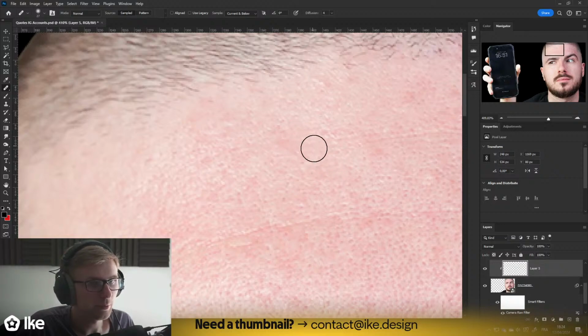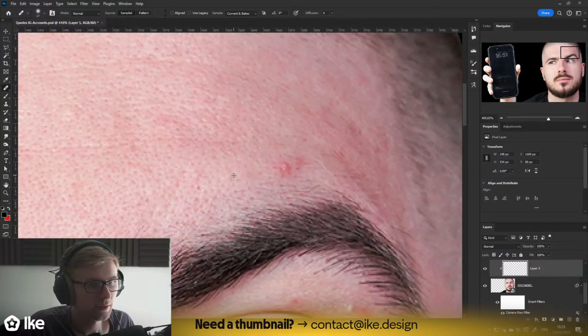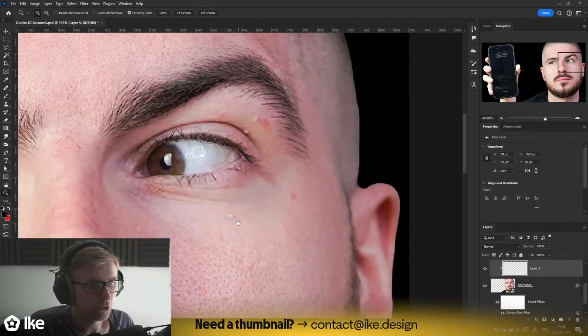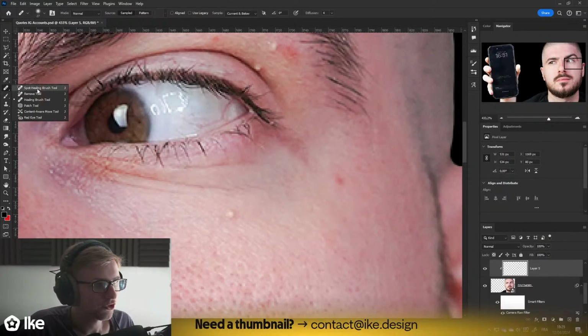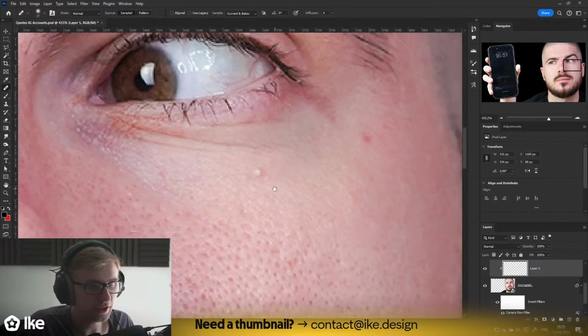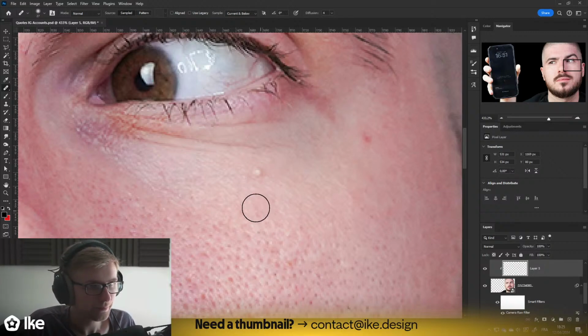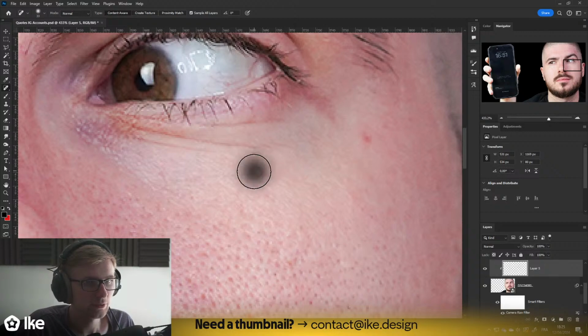They look like tiny mosquito bites or something. So for that, I'm just using the spot healing brush tool, or what you can use is also the normal healing brush tool. The difference is that the spot healing brush is going to automatically try and heal an area. I'm just going to click here and it's going to automatically make the changes like this, which works most of the time.